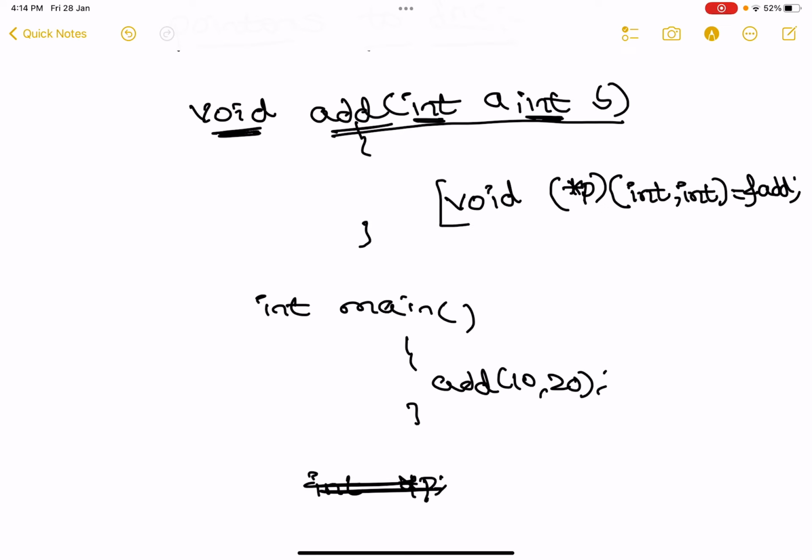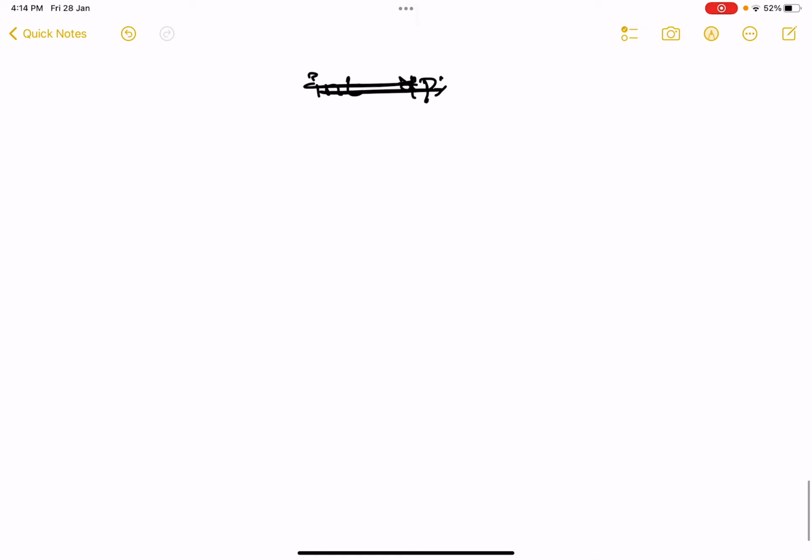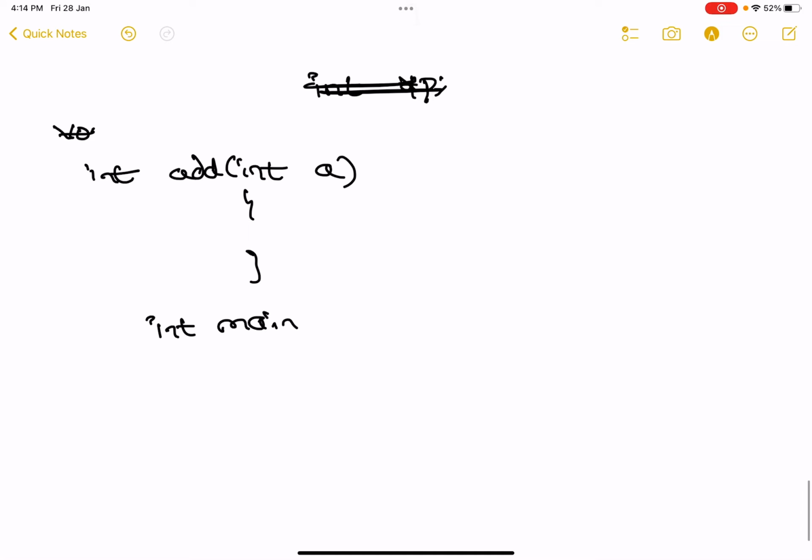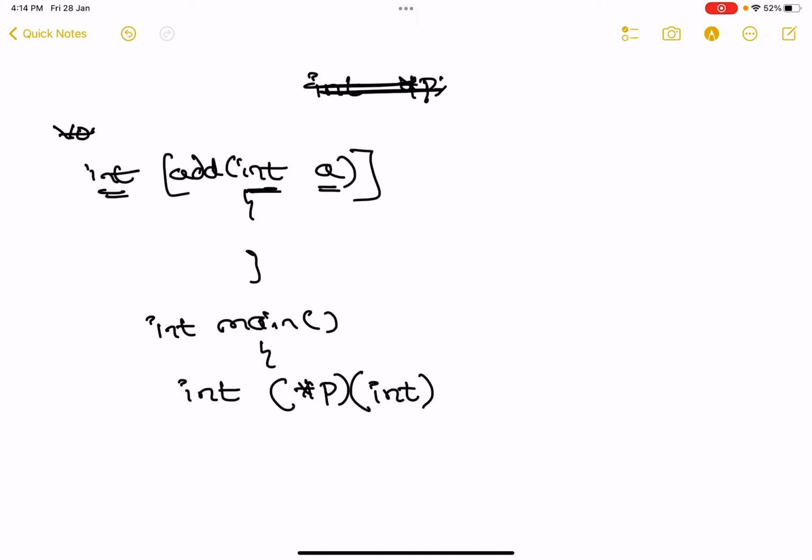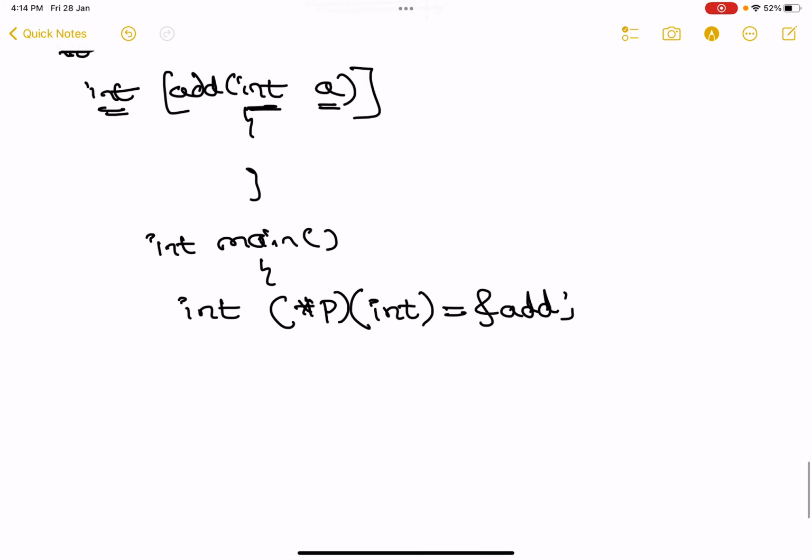This is how you initialize a function pointer in simple terms. If I have an int add function taking an int, then inside my main, I have to create a pointer of the type integer, and I have to give my pointer a name, star p inside a bracket. Then open the bracket again, see what type of parameter it takes. It takes one parameter of int. Write int. This is how you initialize the pointer looking similar to your function, is equal to address of add. This is how you initialize the function pointer.